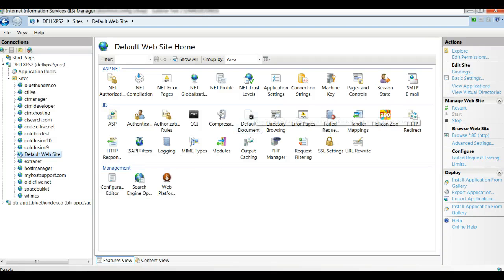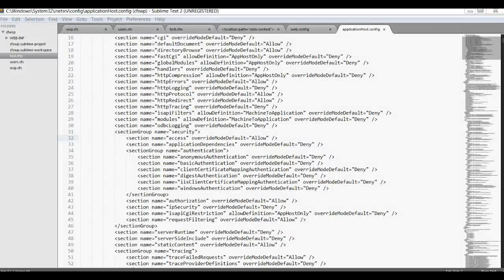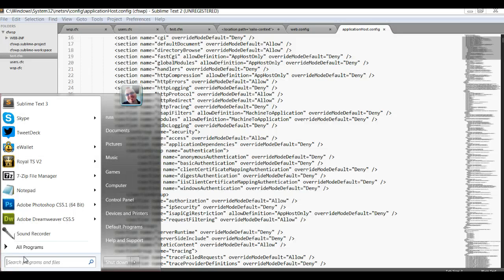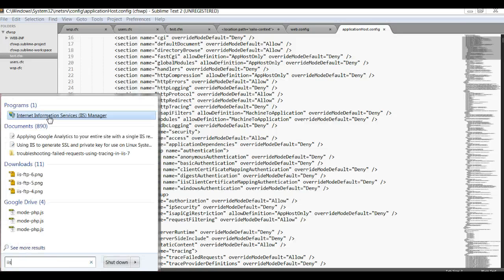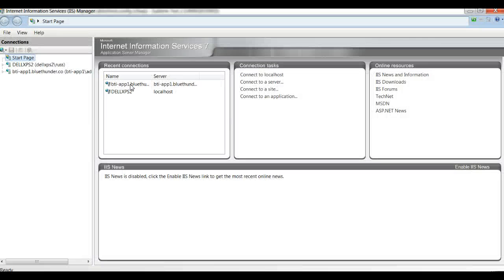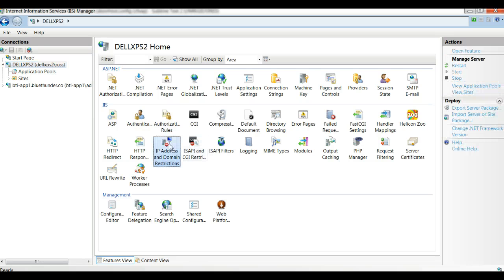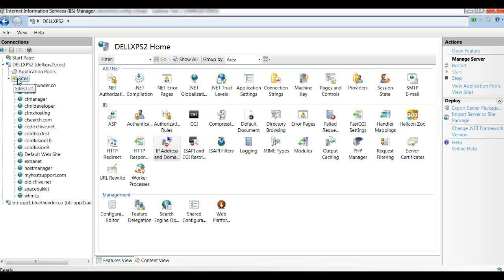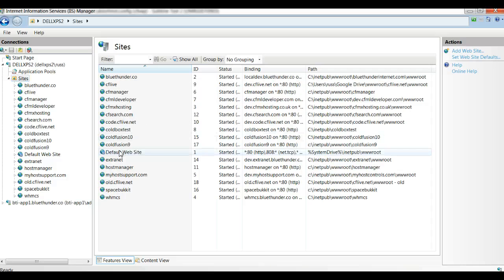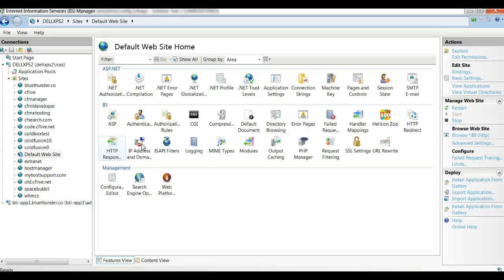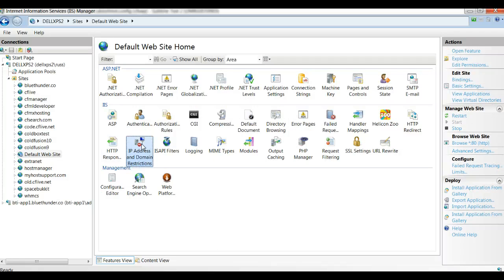and it doesn't appear after refreshing, so I'm going to have to close down my IIS Manager and start it again in order for that feature to show up. Now we can see it there, IP address and domain restrictions. So I've now got that feature. If I go into any individual website, I can see it's in there as well now.